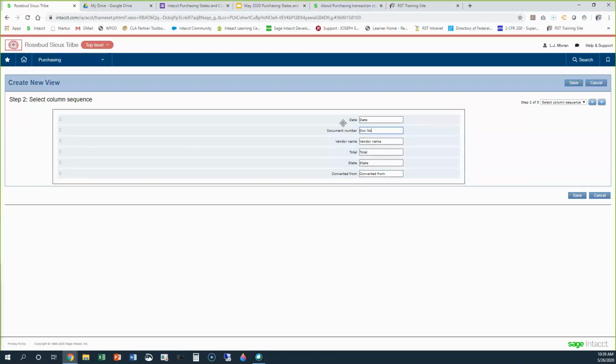So maybe I just wanted to say an abbreviated version of document number. We can get rid of vendor name and just have vendor. So you can name these columns whatever you want. Basically, that's alphanumeric. Special symbols might come across weird, so just stick to letters and numbers. So now I've put in a sequence of how I want my view to look.